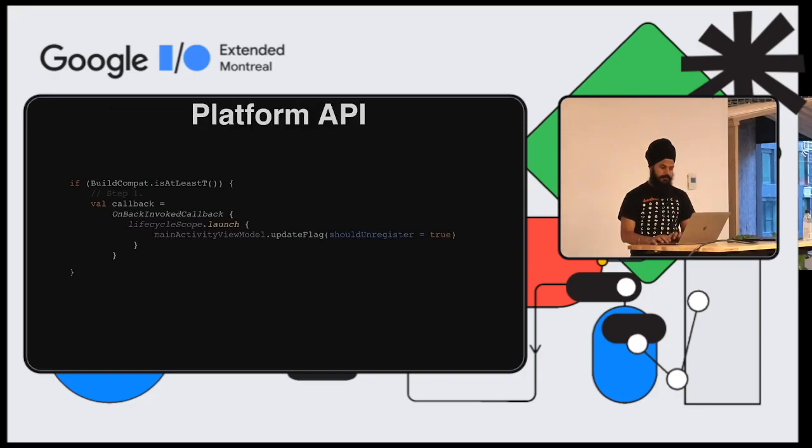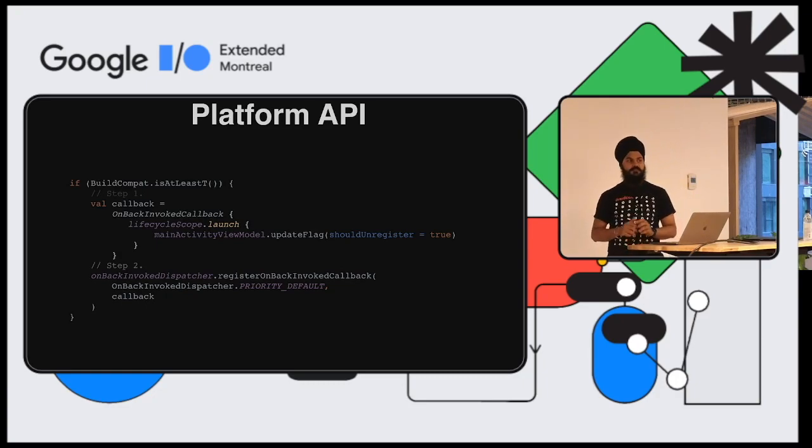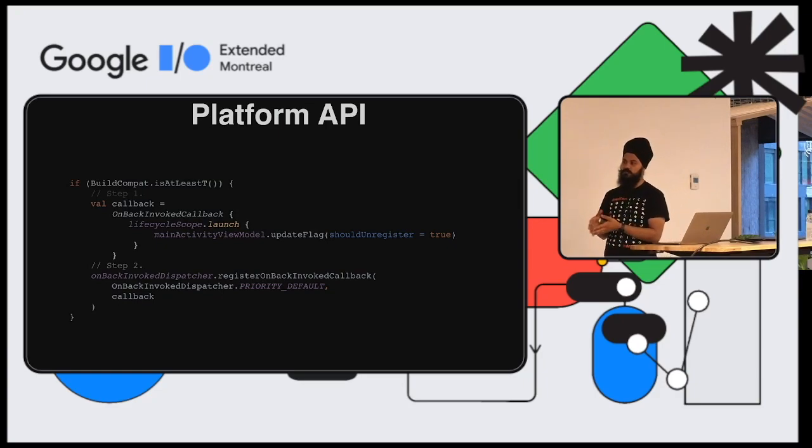So this is the sample code. If you want to use the platform API, the first step is that you are checking if the version is at least T, which is Android 13. So you make sure that this code is going to be executed only when your app is running on 13 or higher. So you're going to define your callback.